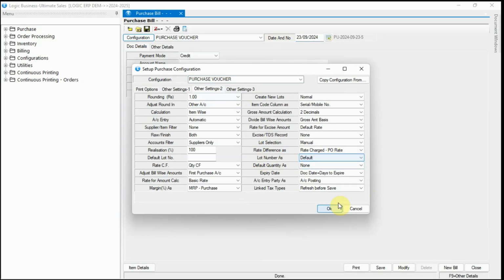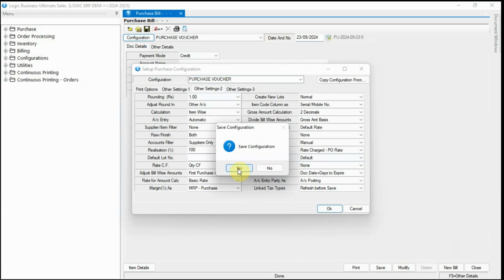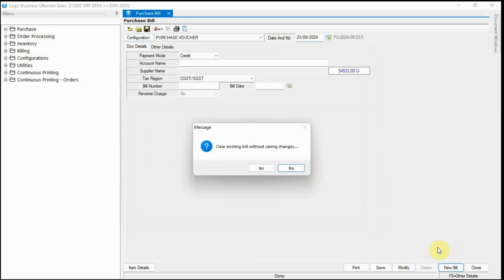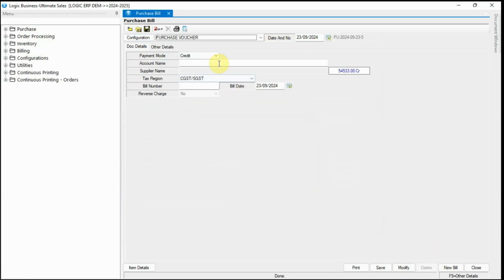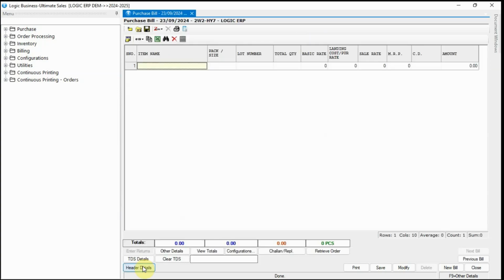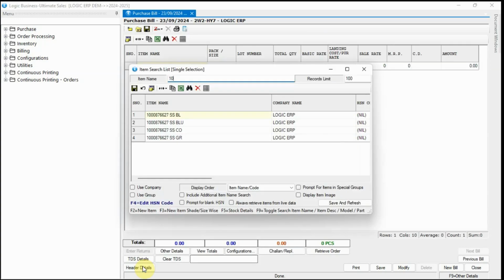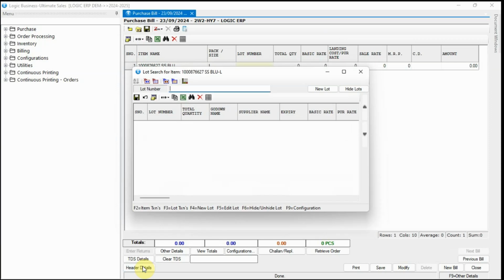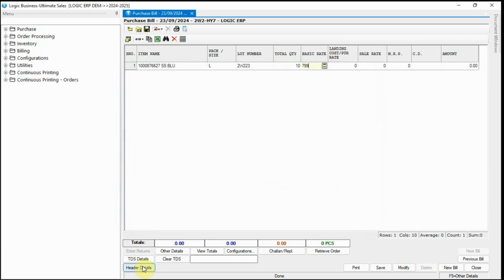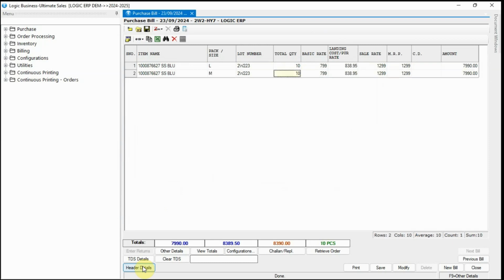Beginning with the default option, this feature allows users to manually define and save a specified lot. Let's now input a purchase voucher. Lot window pop-up will appear. Specify the lot number and other relevant details including quantity, prices, etc.